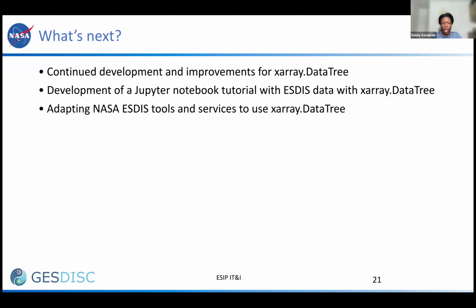We also want to continue with the development of a Jupyter Notebook tutorial using one of our data sets. This is data that's highly nested, so we can demonstrate how to use Datatree and how it's really efficient with handling hierarchical data. And then the last thing is adapting all of our tools and products to use Datatree. That was what I was talking about earlier with our subsetting services, getting them to use Datatree instead of having their own bespoke methods of working with grouped HDF files.